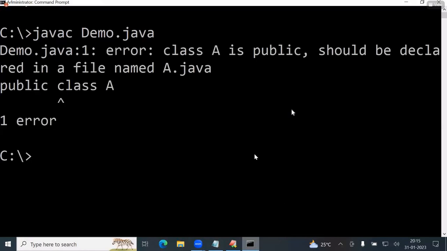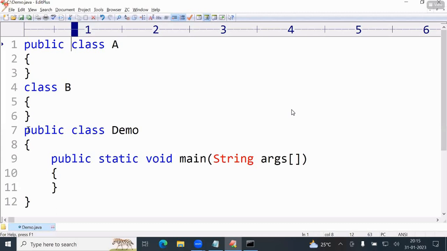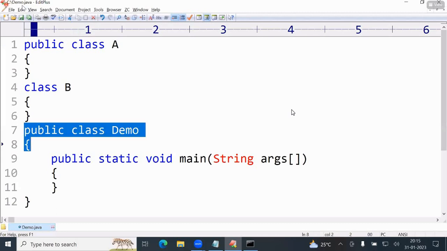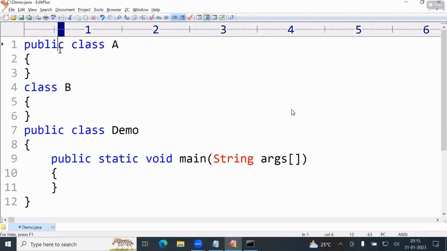File, save. See, error. Again, this is what you are getting. But the public class name Demo is already there, and the name I have given is Demo.java. It is valid. But here one more public class is there, that is why the error comes. If you write A.java also, the error comes, because again it will ask for Demo. Because a public class is there, that is why it will ask.